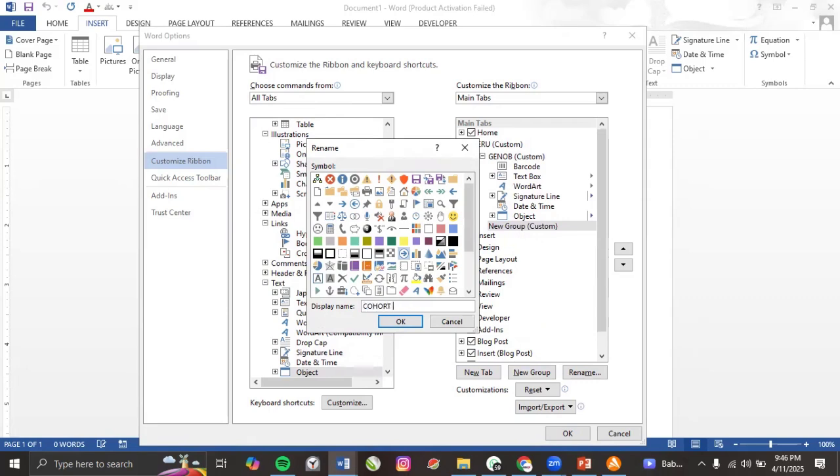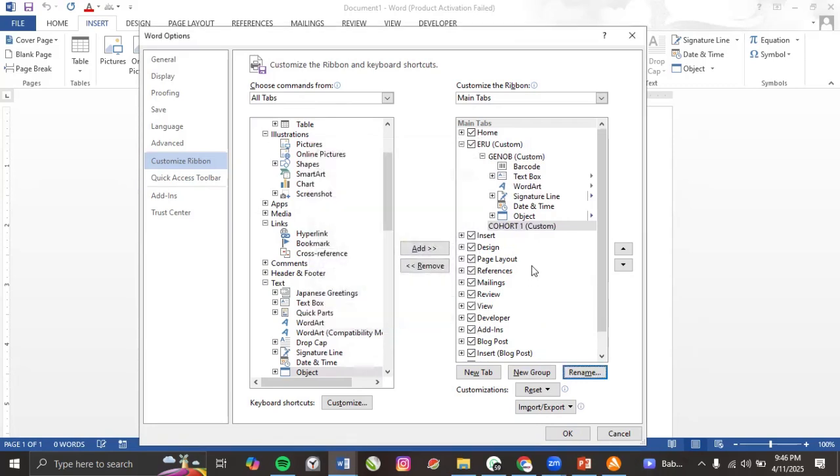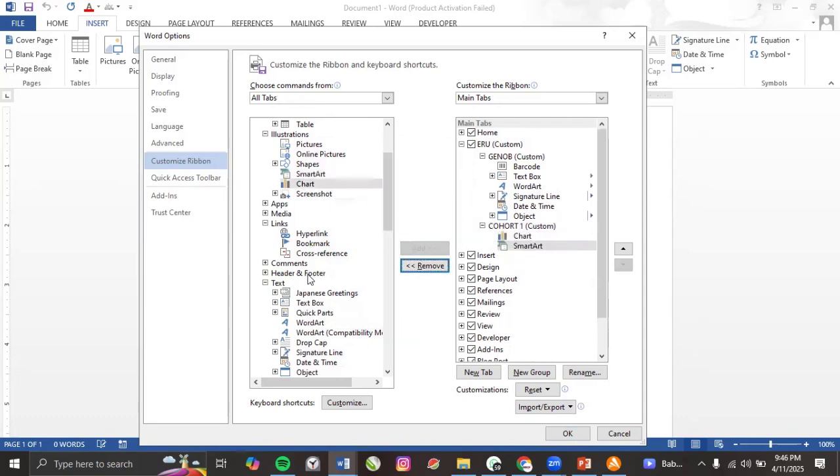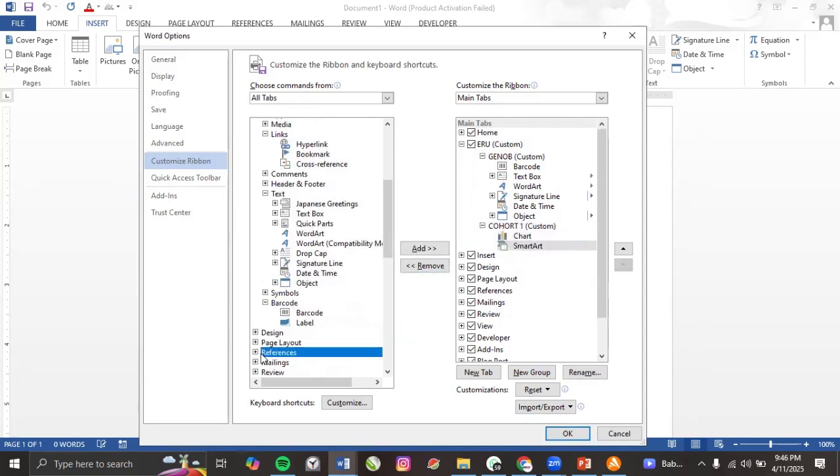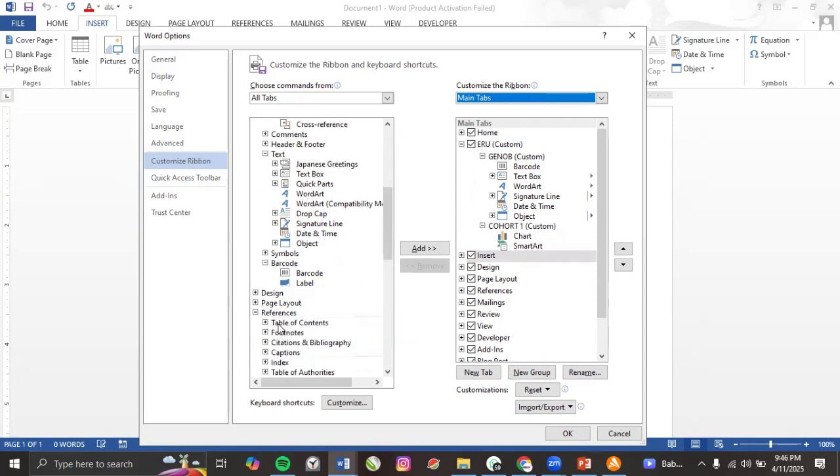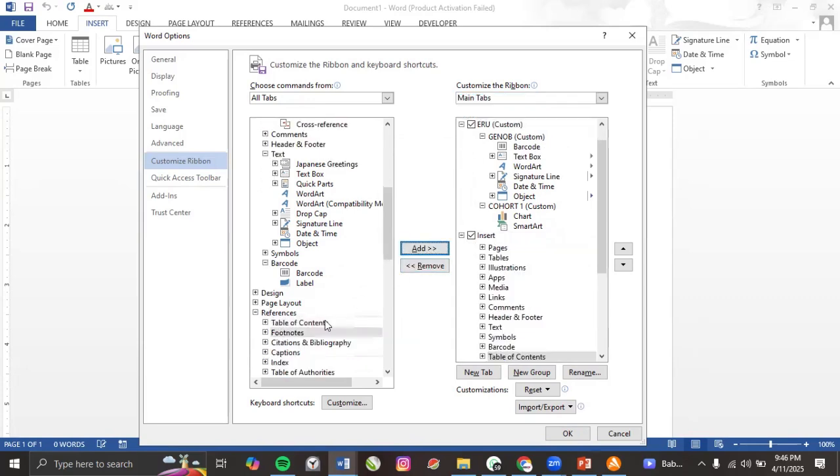Cohort 1. So cohort 1 is the ribbon group. So what do we put inside? Anything we want to put inside, we can pack and put there. Add reference, unpack reference and put inside there. Okay, sorry, I need to remove the reference part. Open the reference now. Table of content, add it there.